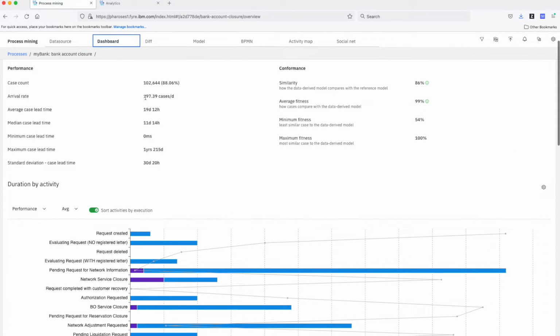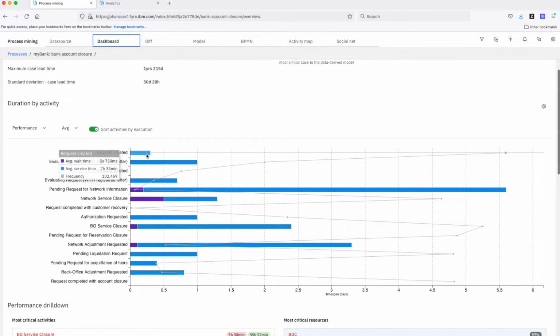The dashboard view gives statistics of all the cases, like the number of cases per day, the average duration, and the list of all the activities with some details.